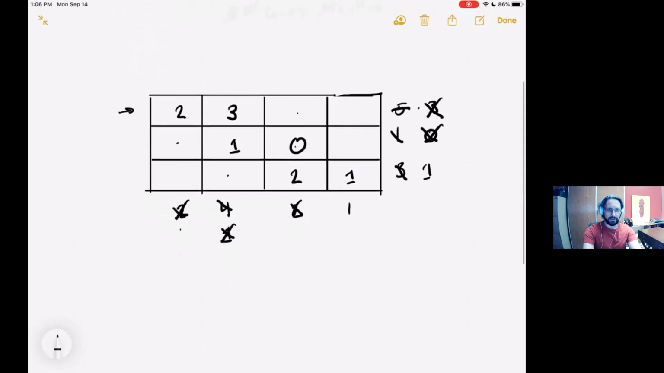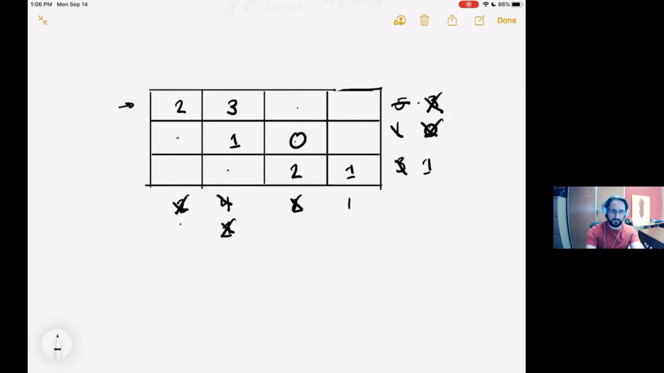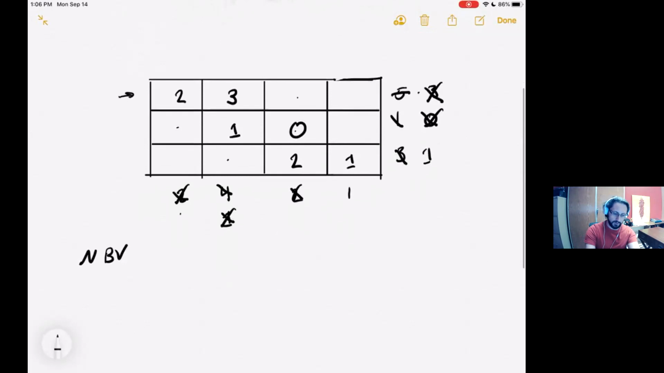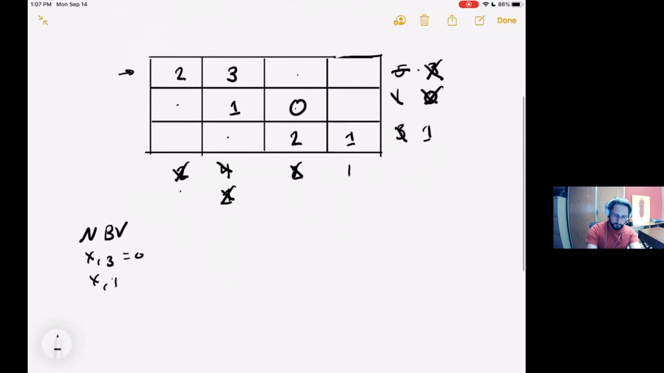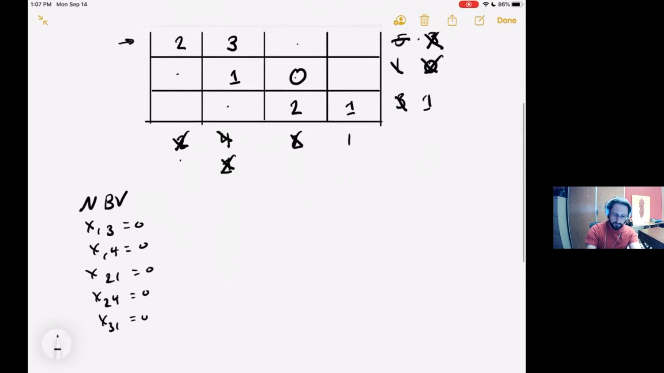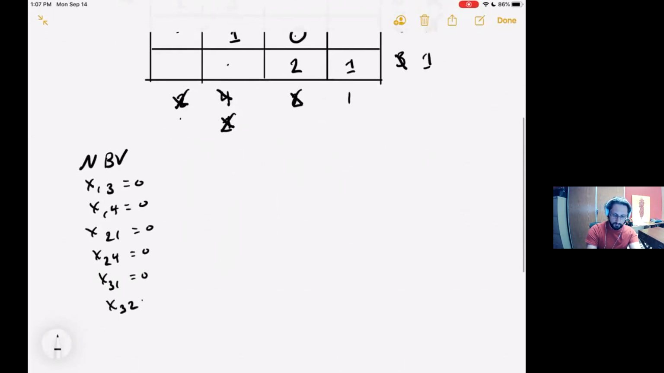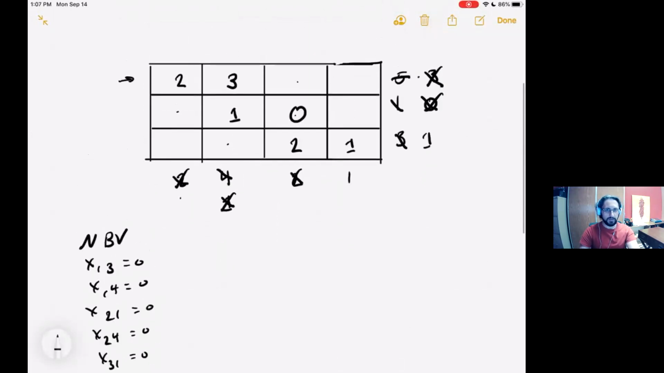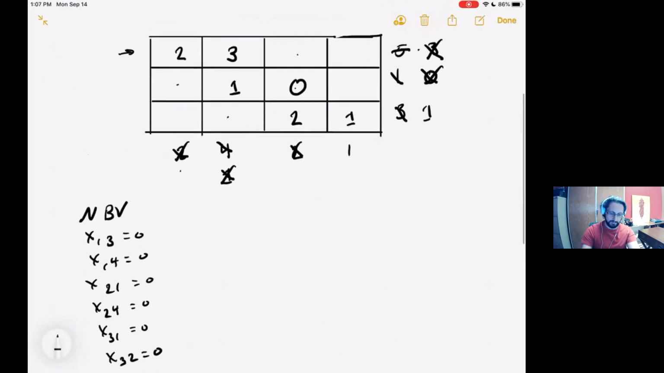So how would I write down this list of basic variables and non-basic variables? Well, first, the non-basic variables are the ones that have nothing in the cell at all. So that's x13 equals 0, x14 equals 0, x21 equals 0, x24 equals 0, x31 equals 0, and x32 equals 0. These are the empty cells, so they are all non-basic variables.